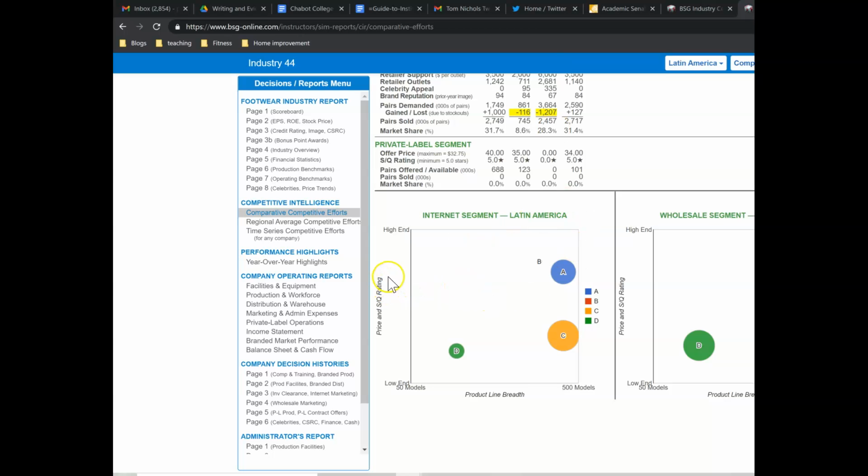Here you can see that they're analyzing price and SQ on the vertical axis and models on the horizontal axis, and they show each team's position as well as the relative market share by the size of the bubble, meaning Team C has the largest market share here because it has the largest bubble. Team B has the smallest market share, smallest bubble.